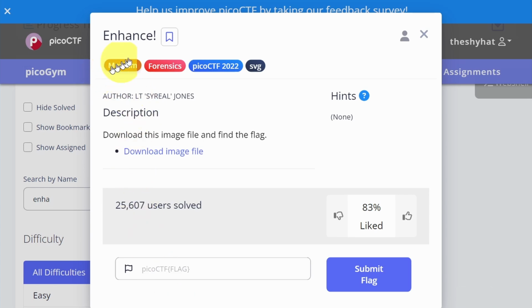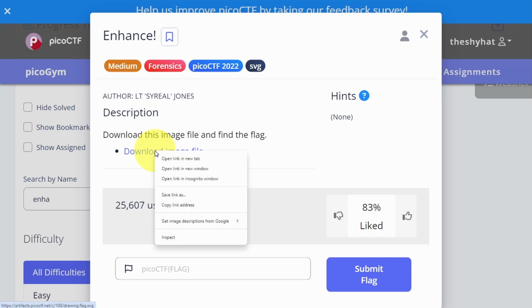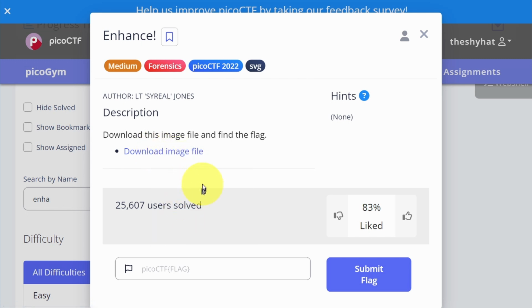This challenge is called Enhance. It's a medium-level challenge from the forensics category from the picoCTF 2022 event. The description says, download this image file and find the flag. And there's a link that leads to the image file. So what we need to do first is right-click on the link and then select Copy Link Address. After that, we can go over to our web shell and begin the challenge.